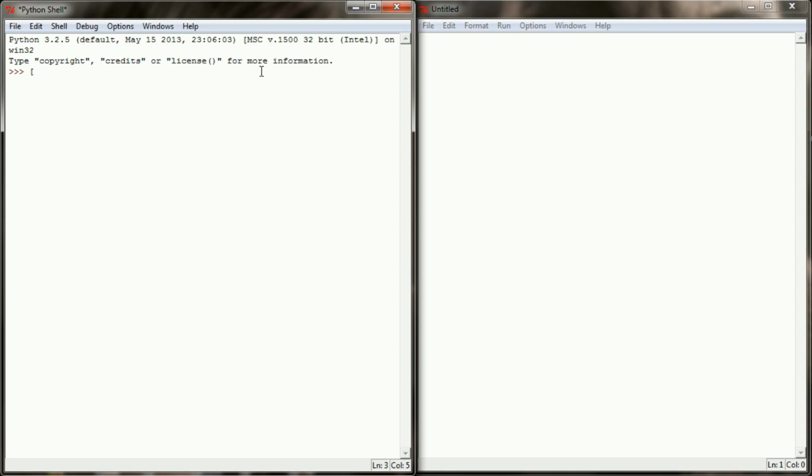So let's say I had the number 10, 20, and 30. I use the square brackets to tell Python that this is a list data type. I separate all the different values in my list with commas. And you can see that's a valid Python data type there. This is a list with 10, 20, and 30 in it.